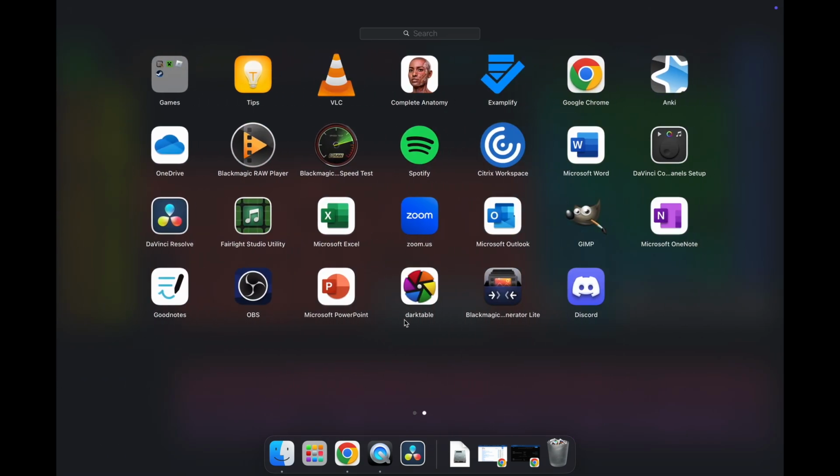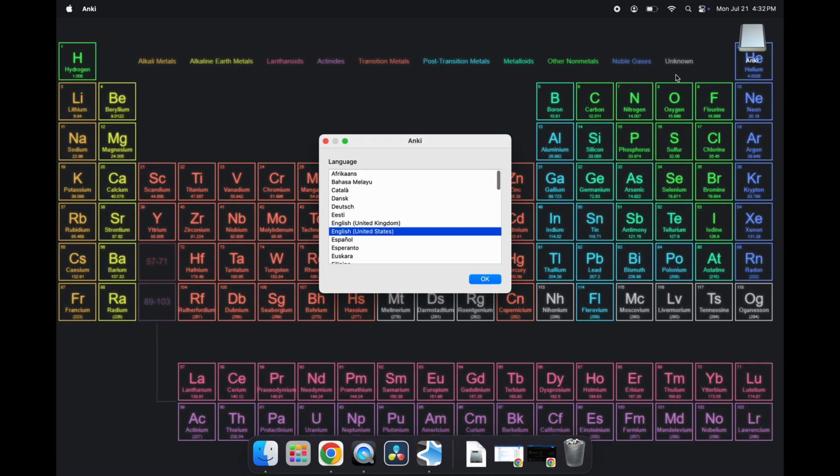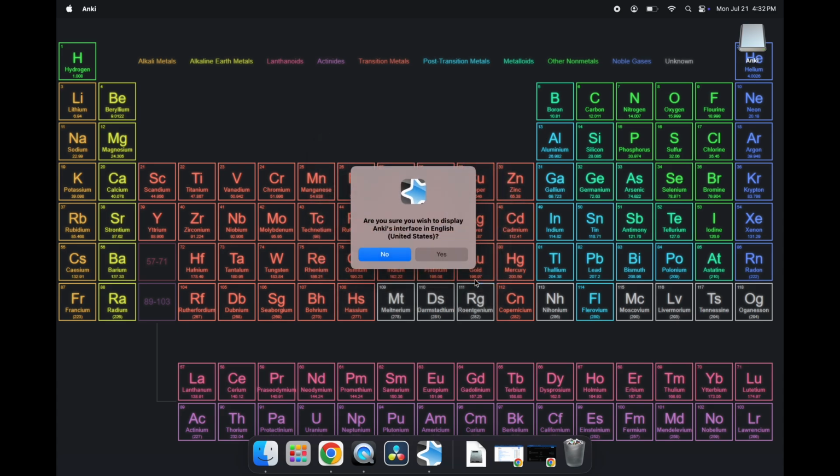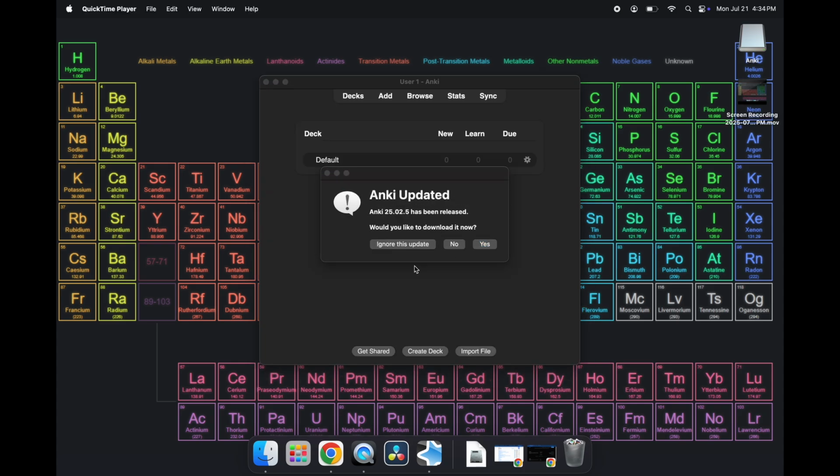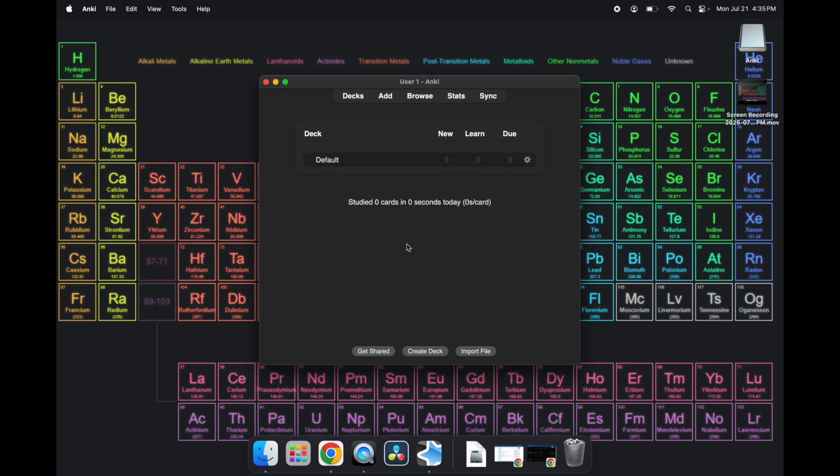I'm going to go to my apps here, and it's going to open up the Anki window. We're going to say English. Yes. Let's go ahead and ignore this update since we have the most up-to-date version. Now we are in Anki here.